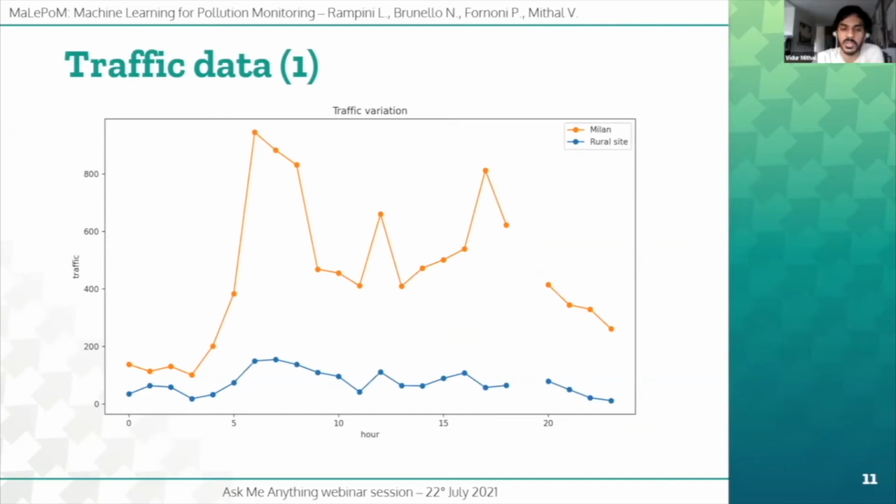Thank you, Paolo. So another interesting dataset that we look at is the traffic data. As Luca said, we get traffic data from HERE Traffic API, which allows you to access real-time traffic conditions and query them using an API. So we query the API at regular intervals to compile a database of traffic data and then perform analysis using that data. This plot shows the diurnal trend of traffic for two sites. The orange line is for Milan city and the blue line is for a rural site in Italy.